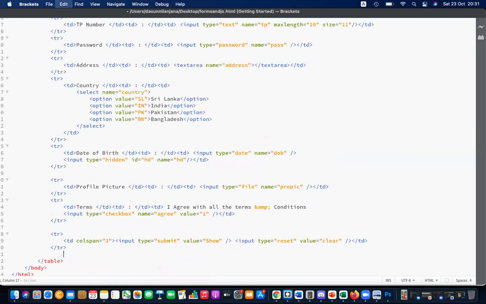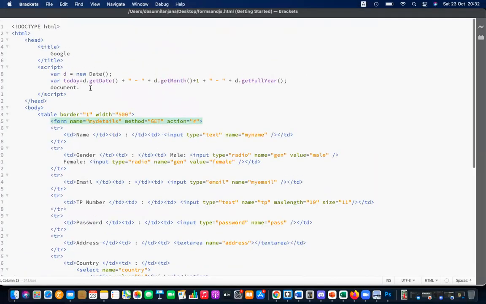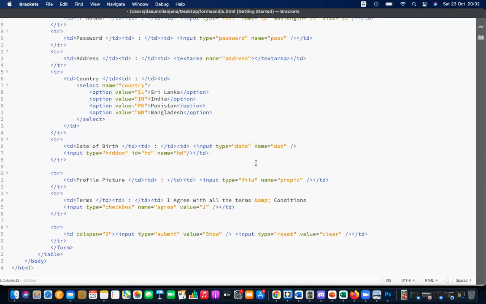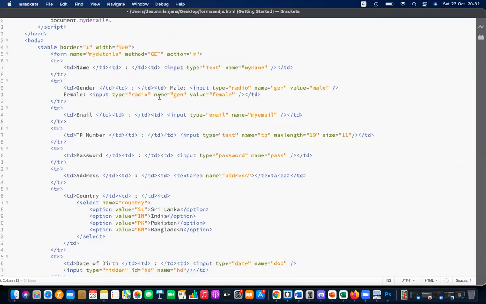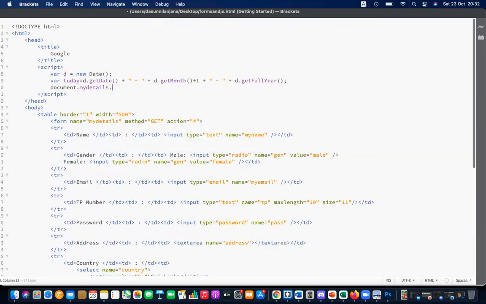So let me finish the form before table. Now it's okay. Now it's a form. No big difference. So you'll get the same thing, but I just want to assign this document dot then the form name is my details, and the property name is what is the hidden field name? Hidden field is not visible, right? Hidden field name is HD hidden data, HD dot value, and I'm going to assign that the current date time today. I'm going to assign that.